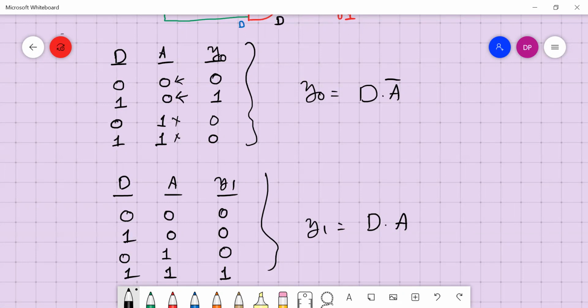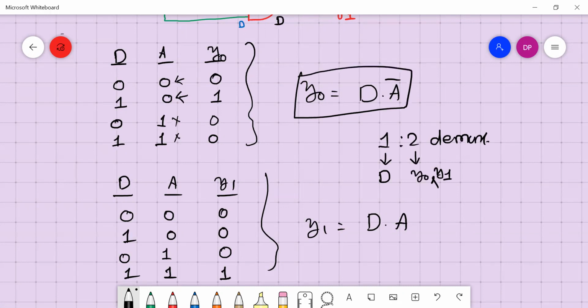So for the 1 to 2 demux, there is one input, and this one input is D. There are two outputs, Y0 and Y1. So we got an expression for Y0 and an expression for Y1.